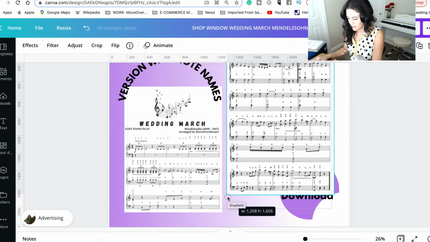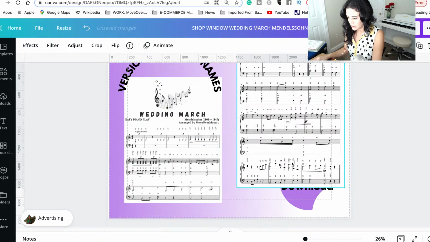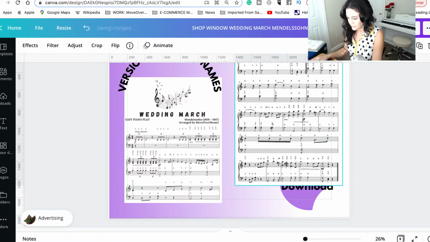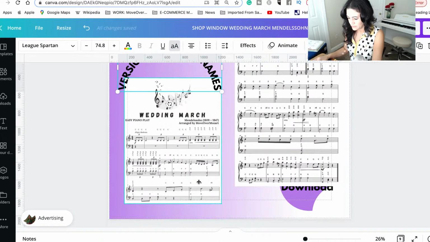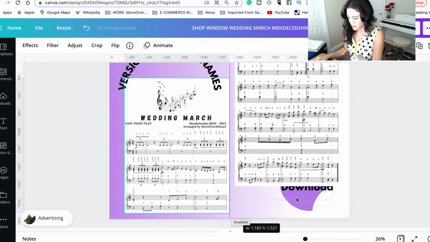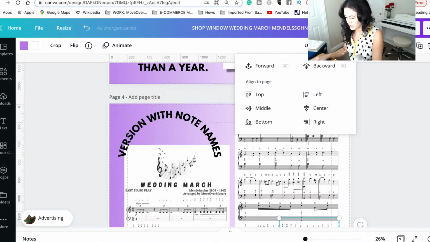Now don't worry, it's going to cover the instant download, but that's fine because we're going to change the position of that to the front. So that doesn't matter at all. So, version with note names. Let's make this a bit bigger. Okay, so we're going to go up here to position because we want to move that little instant download to the front.